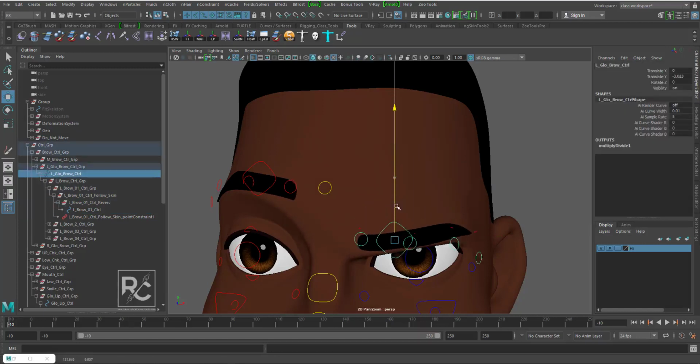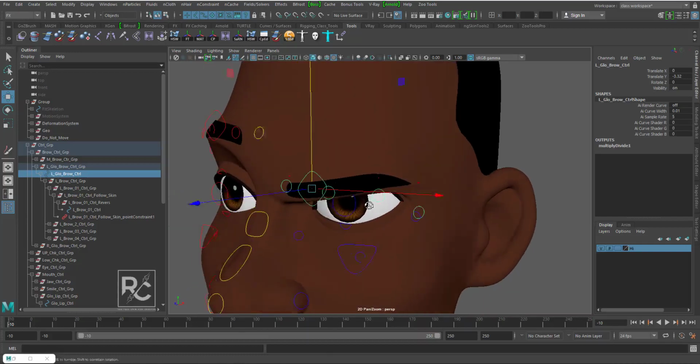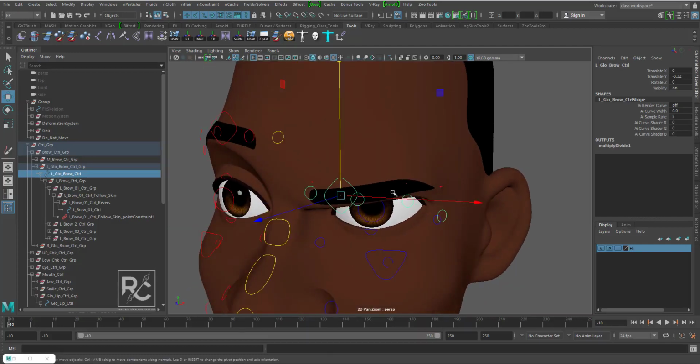If I move this one, it will be moving based on the position of the follicles. So let's say I want to add to this one. Now this particular one is moving fine, so I can just add it to this one as well.